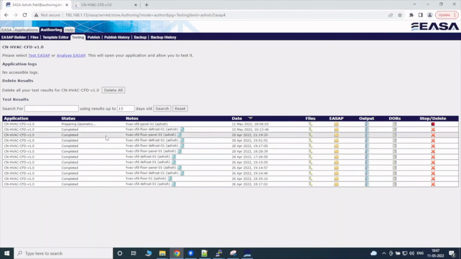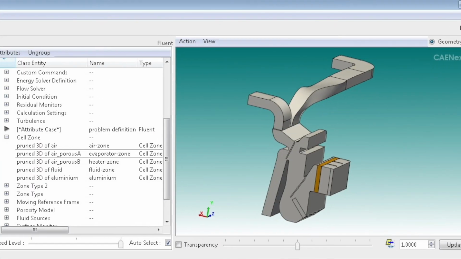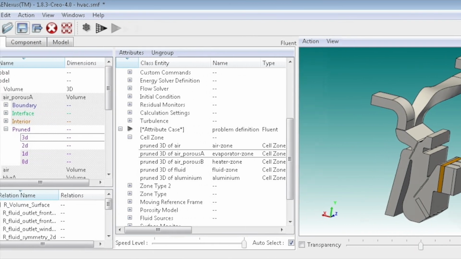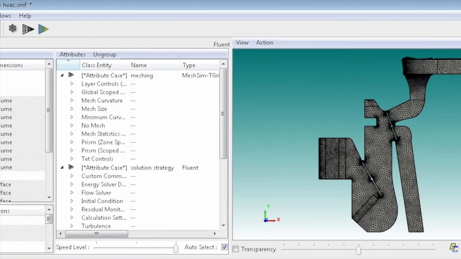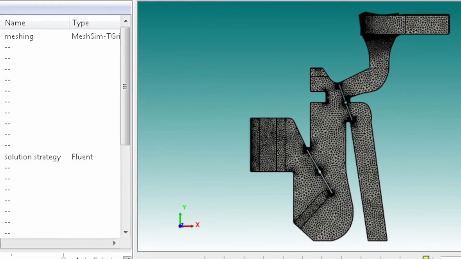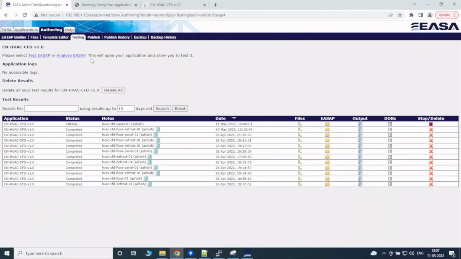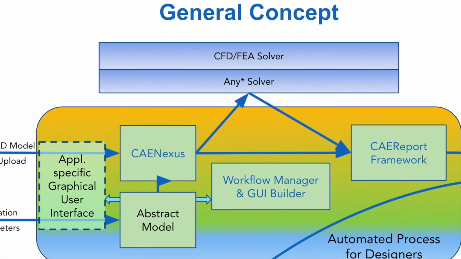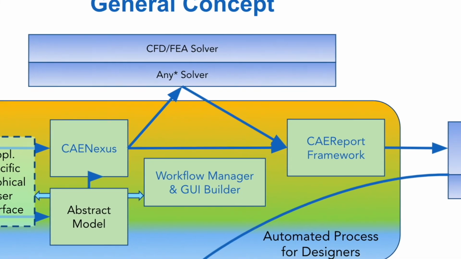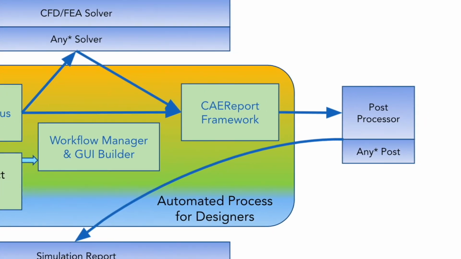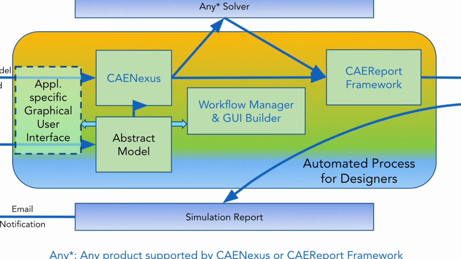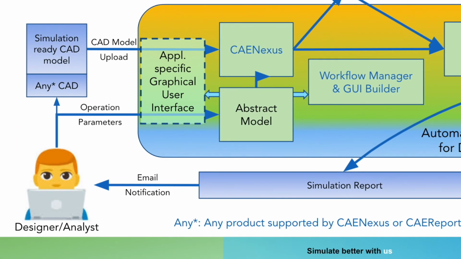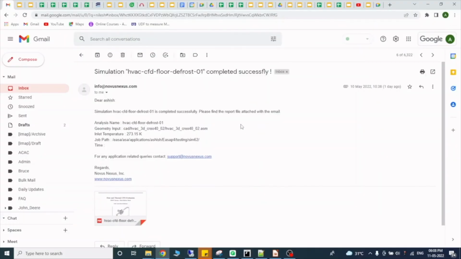So here you can see in CA Nexus, what's happening is a simulation model is being generated from that CAD model, a mesh model is being generated, and Fluent is being used to create the volume mesh, and all of those attributes are being prepared and matched up with the relevant parts based on those titles. This allows CA Nexus to pump out a reliable solver input deck, and then once the solver has completed, it'll go through our report framework, all under the hood still, until a simulation report is emailed to the user, whoever initiated the simulation. So here you can see an example email.